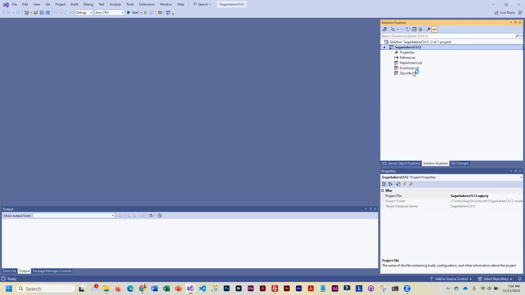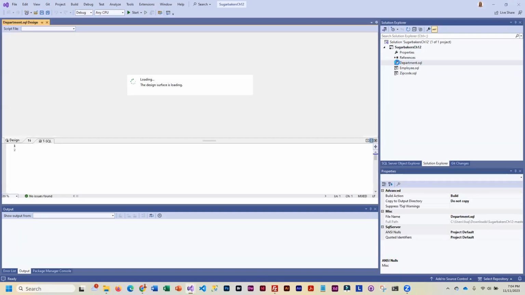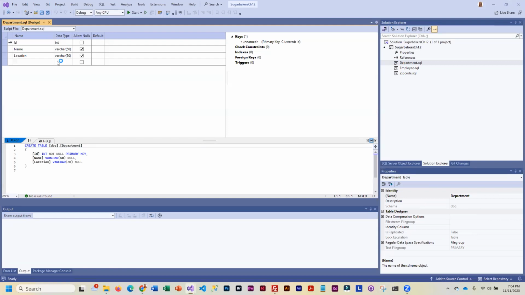So what you're going to have are basically the SQL code for the tables. And if you double click on them, you can see the tables and you can see the code. And you can actually make changes up here and it will change the code, or you can change the code and it will change what you see up in this design grid.